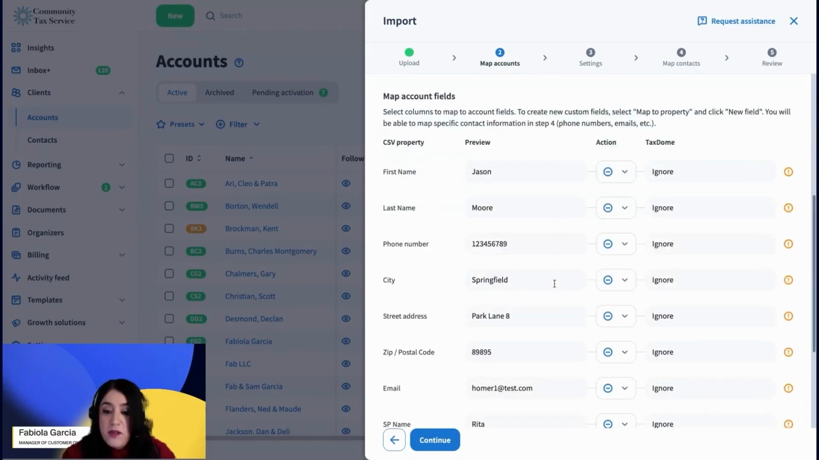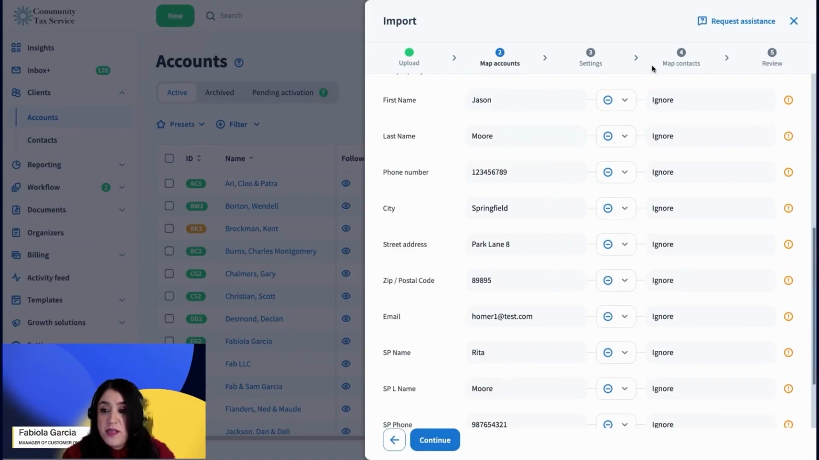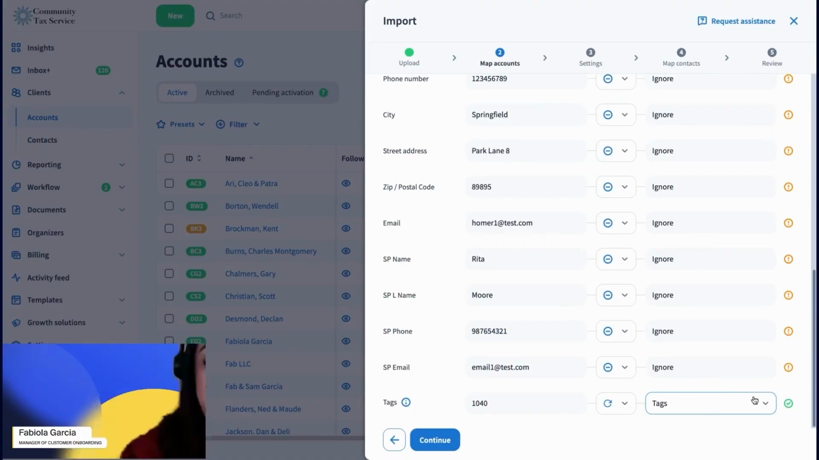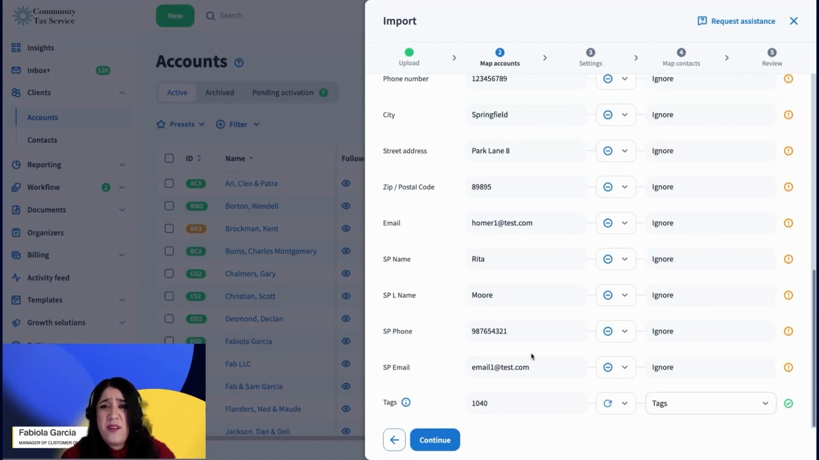I am going to ignore all of my contact information because remember, we map the contacts on the next stage, on stage 4. Really, all the things that I want to bring in is the tags because that is part of my account. I don't want to bring over a company address and company zip code. Why? Because I don't have any companies in my CSV. That's why you see this a little bit different from the previous upload that we did. The previous upload had businesses and individuals mixed.